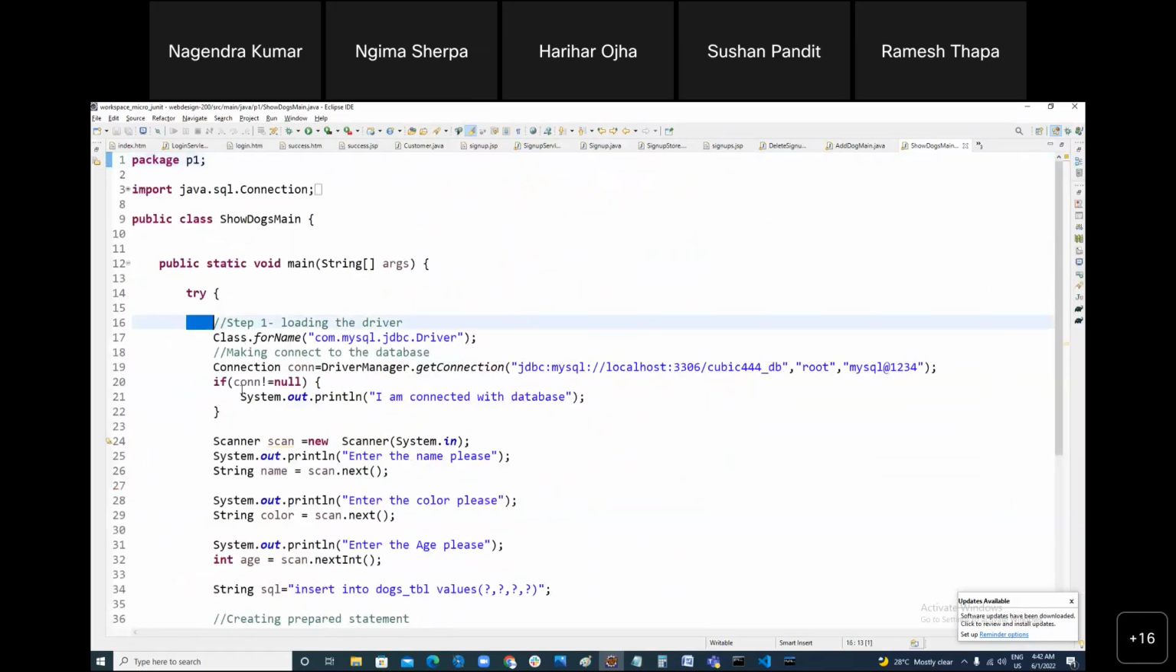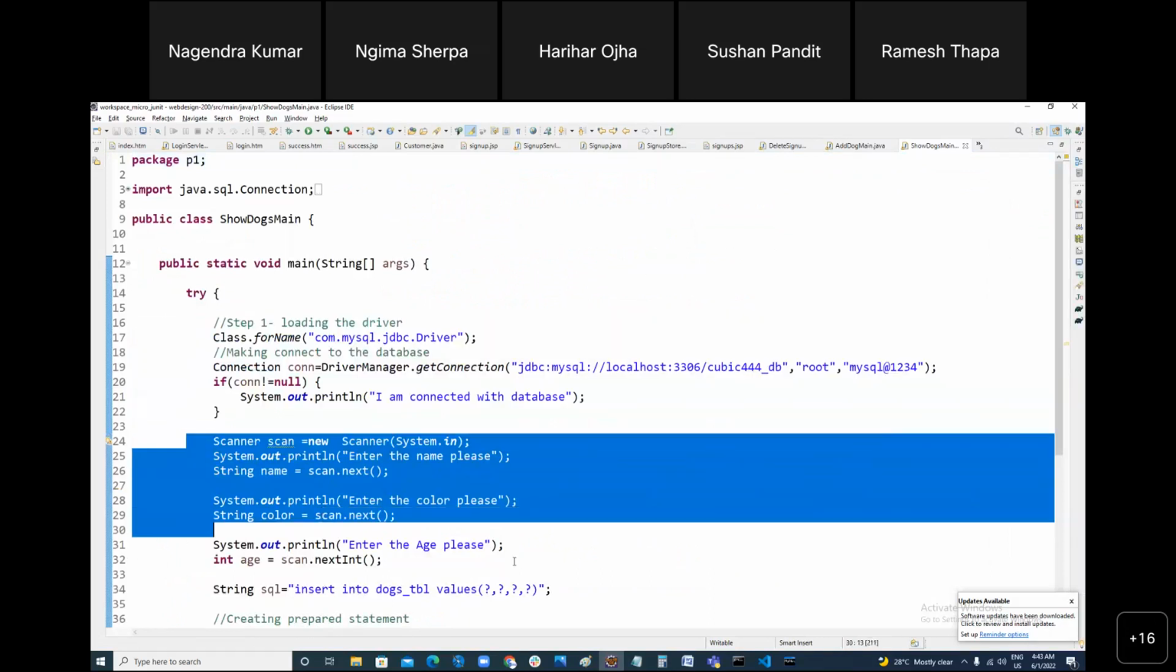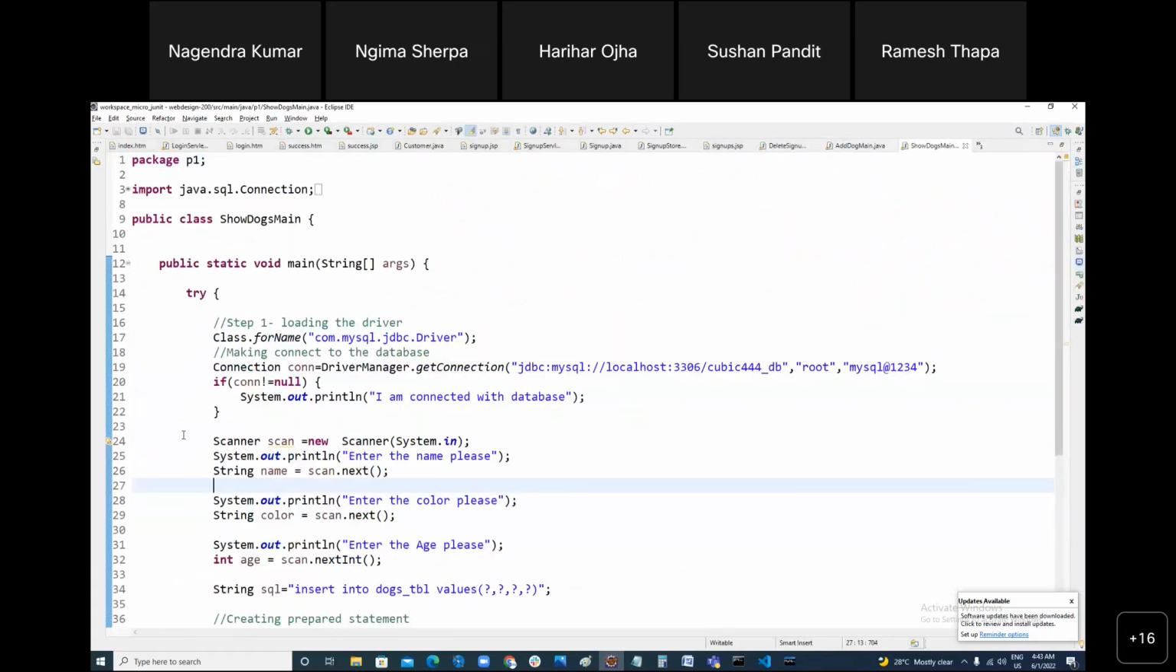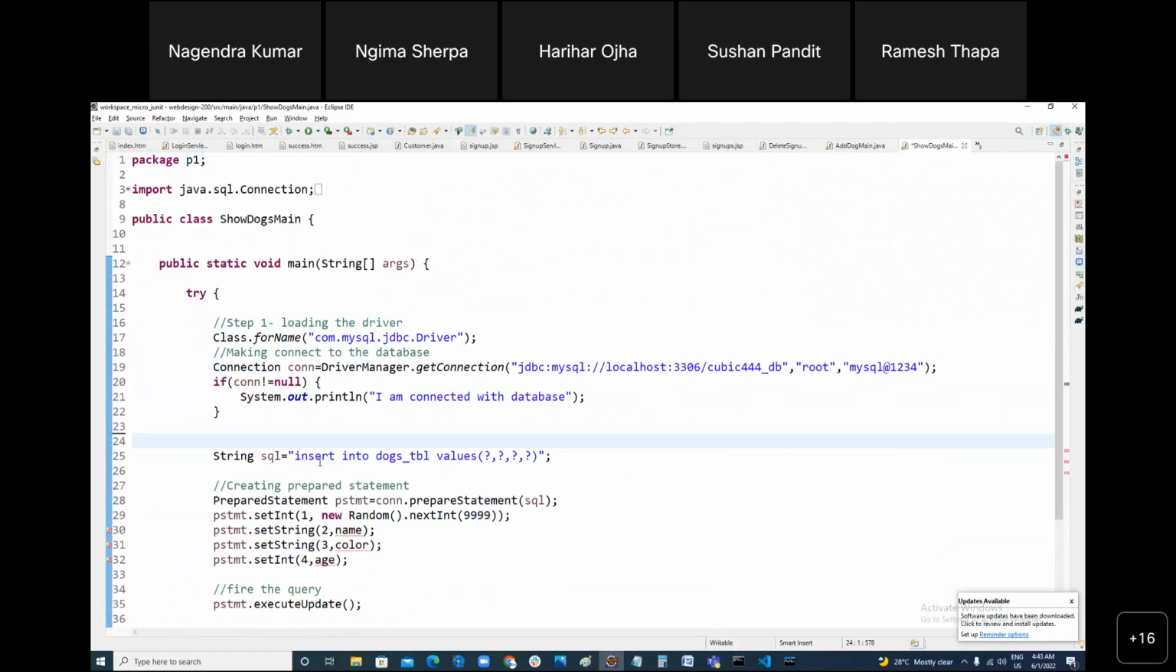This is common, right? Fetch the data. Here you don't need to take any input; you just have to fetch it. By common you mean select the ID column, name column, color column, and age column, right? From which table? From the dogs table. So it will fetch all the columns, right?